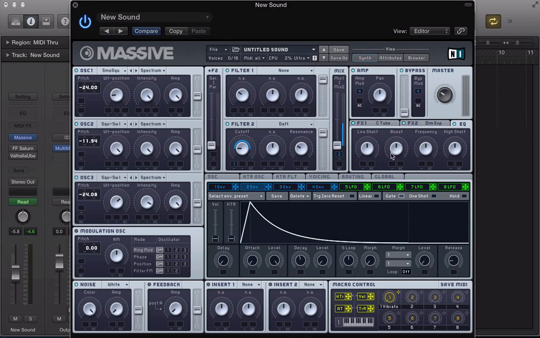Bit of EQ now as well, just boost a bit of low shelf, and also a little bit of lower mids.